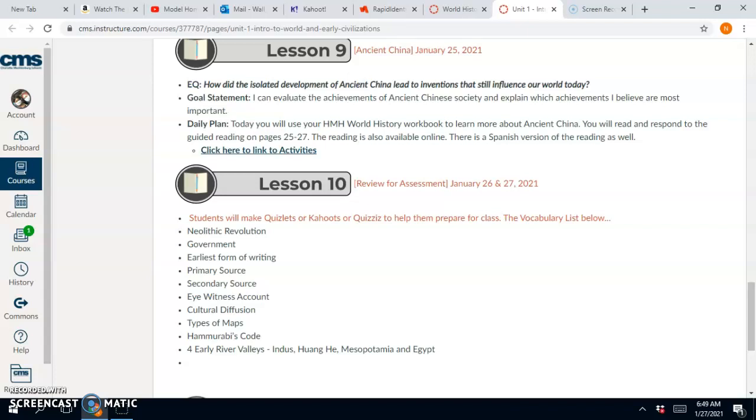Hammurabi's Code, you should remember everything about it. I gave you an entire lesson for 2 days on Hammurabi's Code. That was Lesson 5 and Lesson 6. Use the supplements that I gave you on that page, or go back to Clever to the DBQ project and do the same thing. And then the rest of the test is all embedded in the 4 early river valleys.